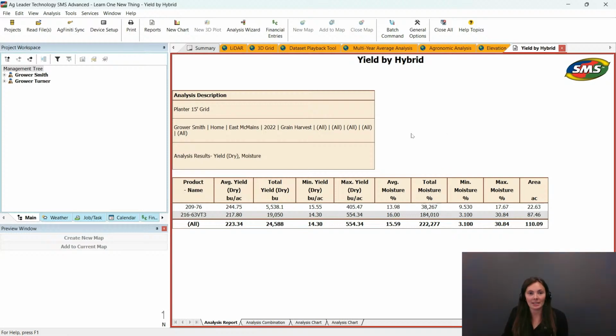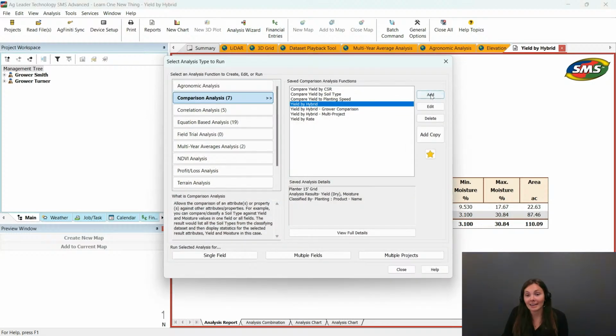That was the comparison analysis in the Analysis Wizard. Using the functions and add, we can compare multiple different attributes that we add over. Again, we do have an extensive tutorial over this on our YouTube page if you wish to learn more about the comparison analysis.